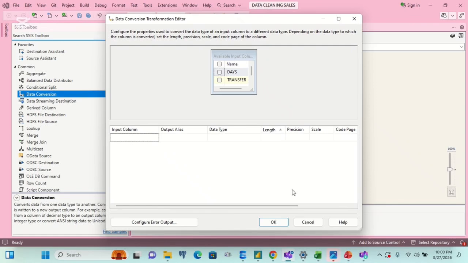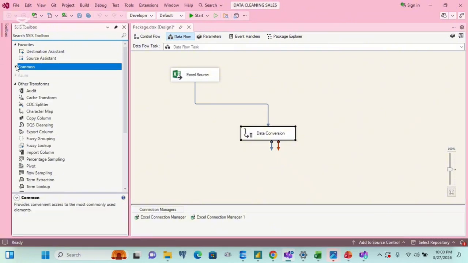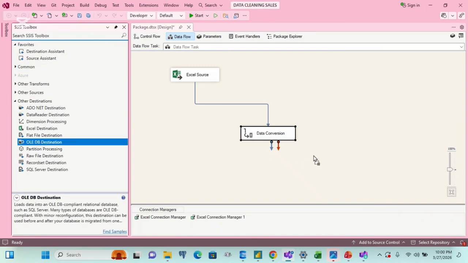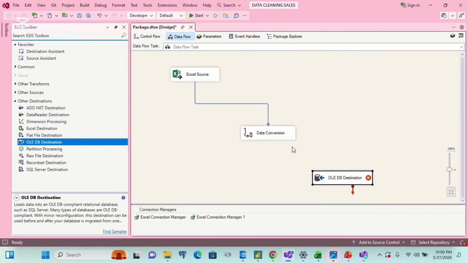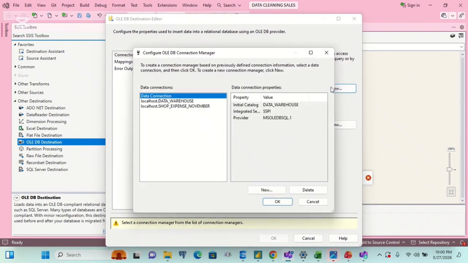After doing this, then I had to move forward to pick the destination where I want the extracted Excel sheet to go into. So I went to destination and I choose OLEDB destination. Then I connected the blue line to the OLEDB destination. Then I double clicked on that. Then now I had to click on the new tab.